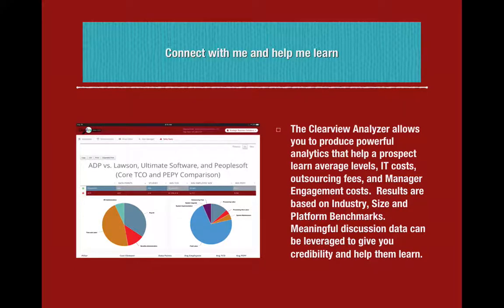Today we're going to focus on the first one of those, which is connect with me and help me learn. And I'm going to be talking specifically about an analytic tool that we have built within the Clearview Analyzer that allows you to produce powerful analytics that help those prospects learn average levels, what IT costs are, for example, what the average outsourcing fees might be in organizations of a certain number, what the manager engagement costs are, and we can look at these analytics from a variety of different lenses.